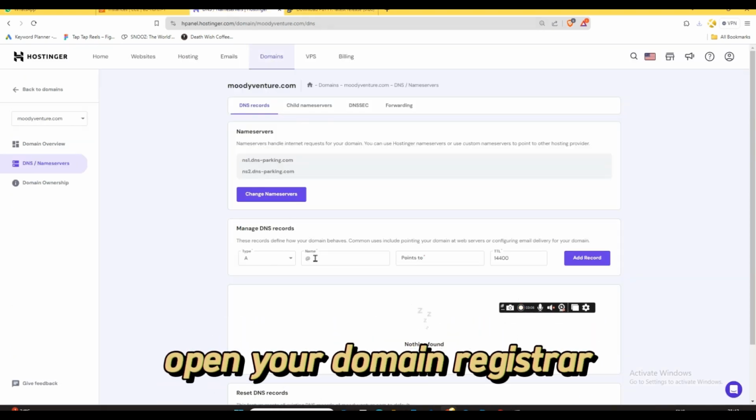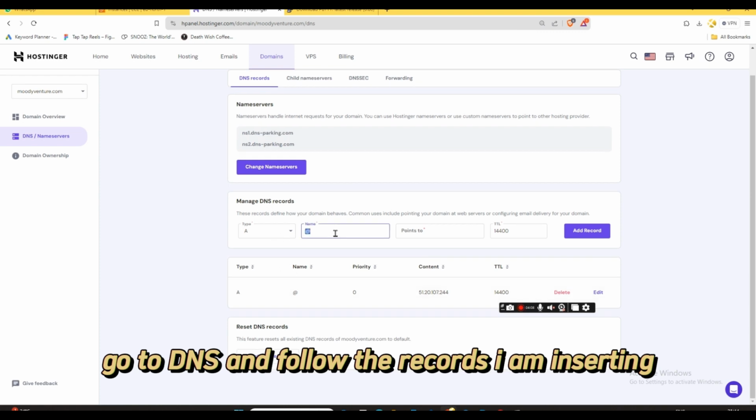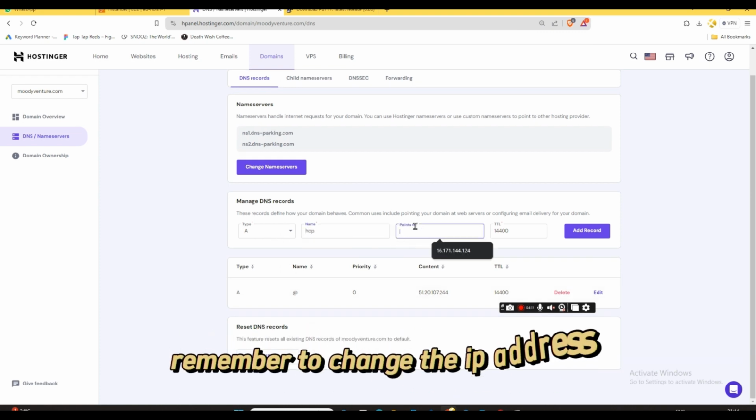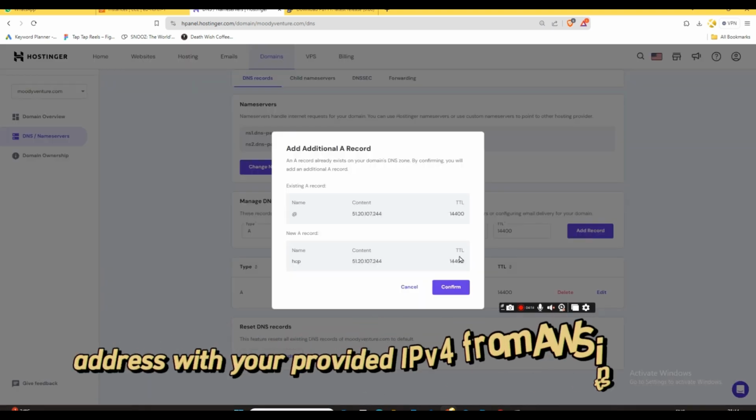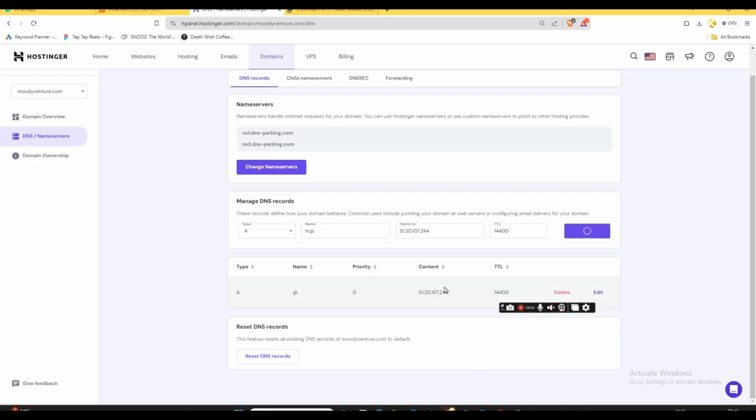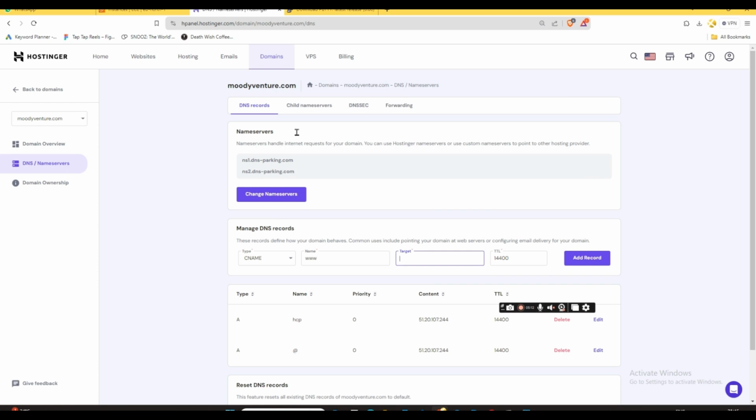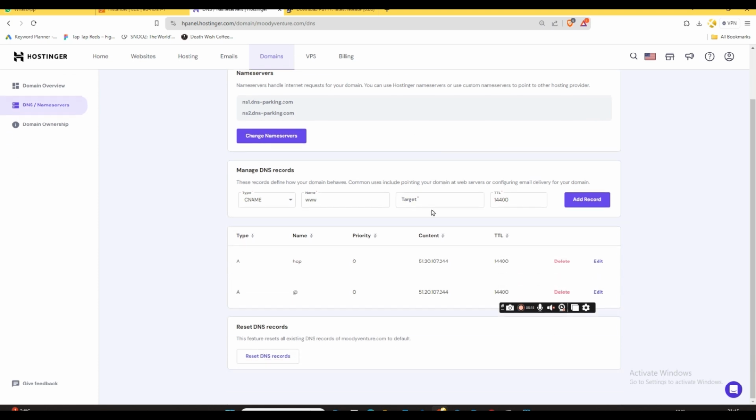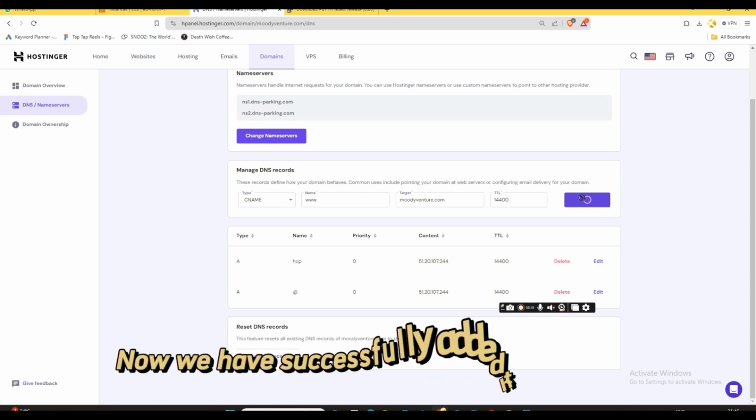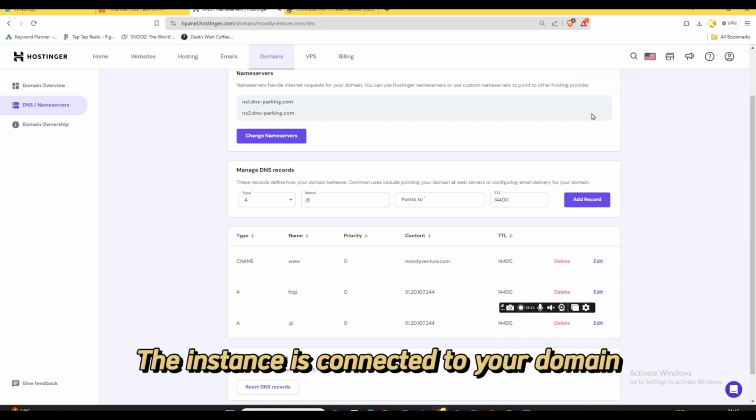Open your domain registrar. In my case, it's Hostinger. Go to DNS and follow the records I am inserting. Remember to change the IP address with your provided IPv4 from the AWS instance, and also the domain name with your domain name. Now we have successfully added the records. The instance is connected to your domain.